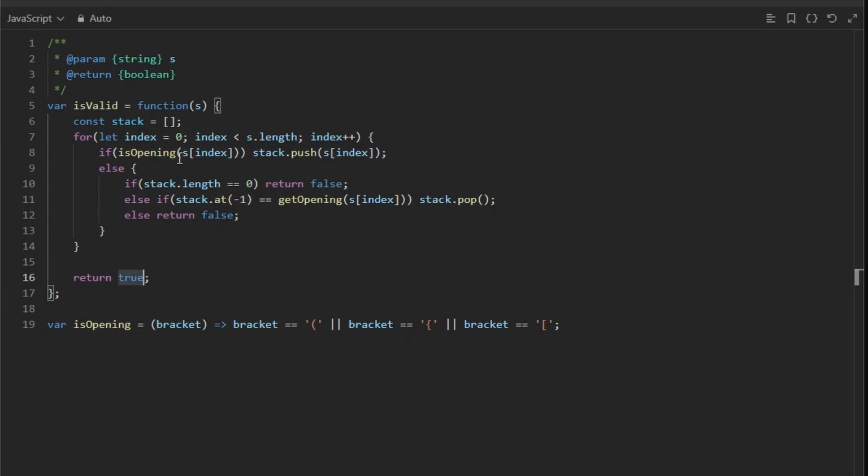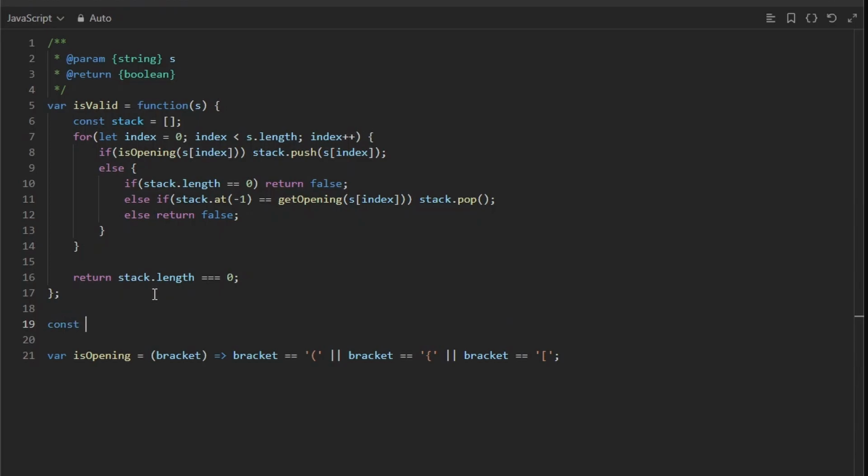In that case, you should write if stack.length equals 0, right? If that is empty, that means every opening was closed, or popped by the equivalent closing bracket, right? And that's when it will come out to 0. And how are we going to define this? One last method, getOpening. Let's have a getOpening method which will take bracket, right?